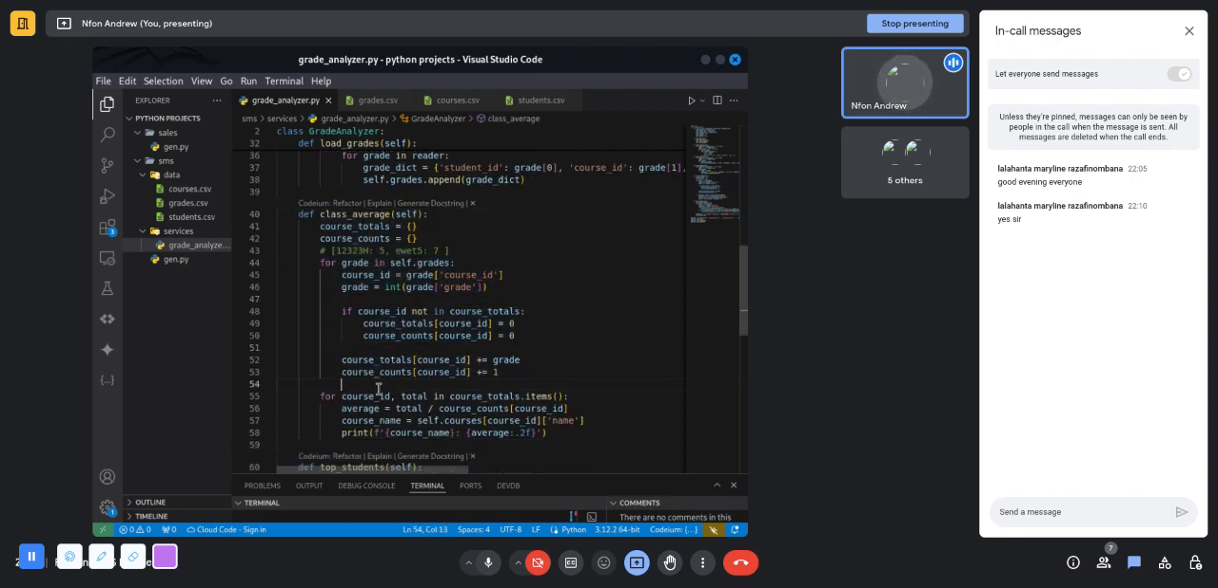To calculate class average, our goal was to calculate the class average per course. So generally what we did was we went through all the grades and then grouped the grades by courses, then we summed up all the grades per course and divided by the total number of occurrences to get the average. After doing that, we just looped through them and printed the class average.